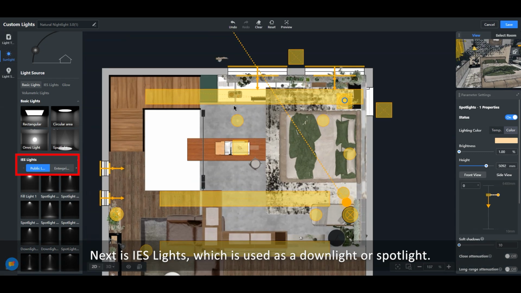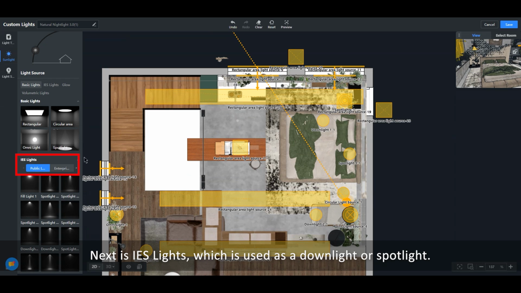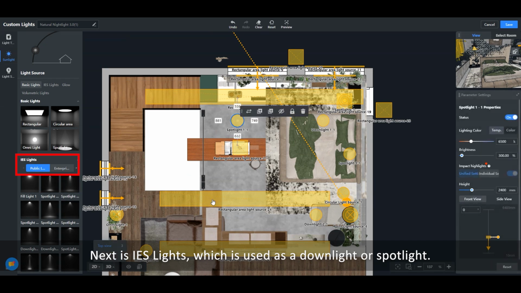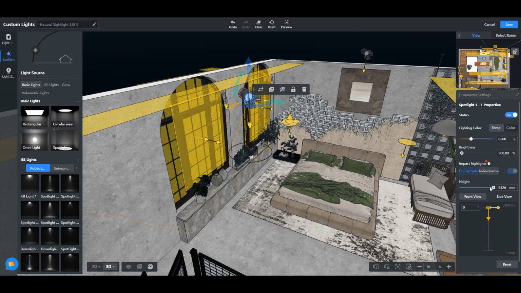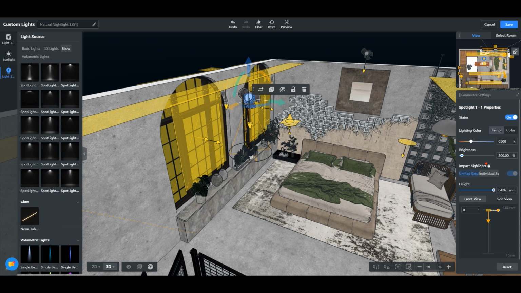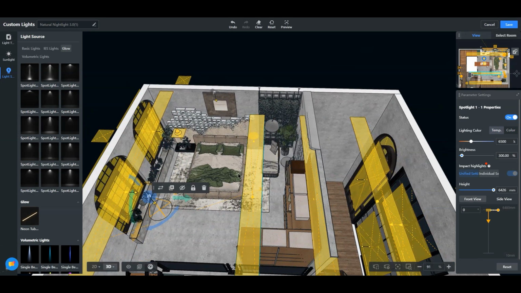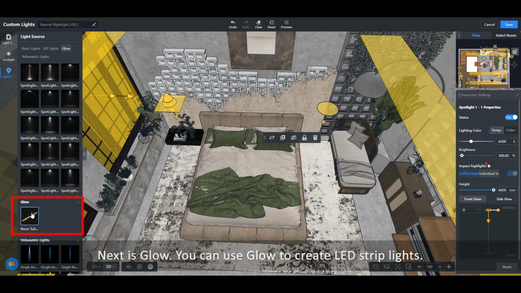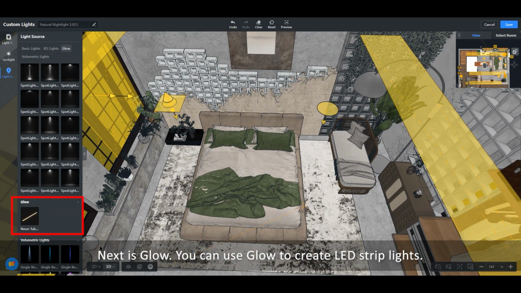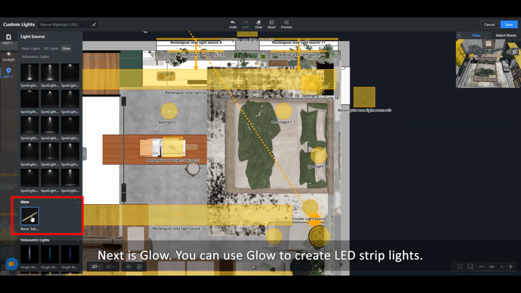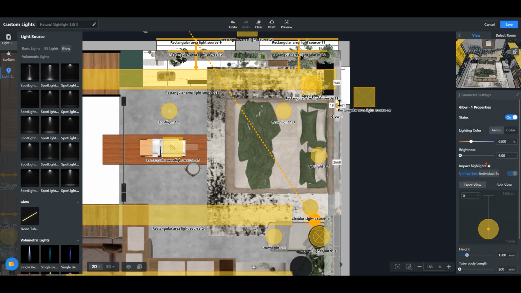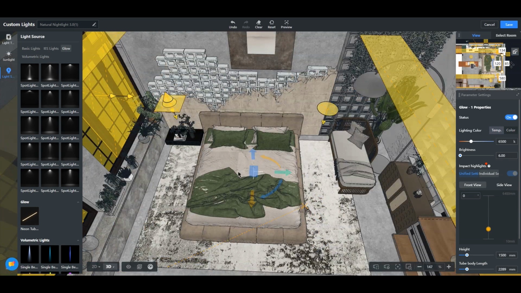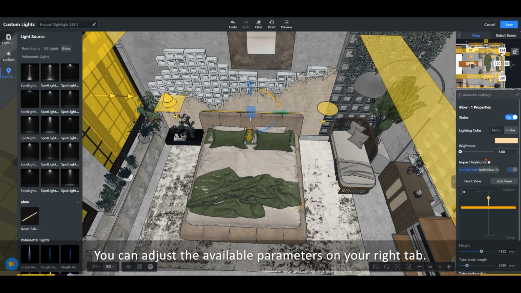Next is IES Lights, which is used as a downlight or spotlight. Next is Glow. You can use Glow to create LED strip lights. You can adjust the available parameters on your right tab.